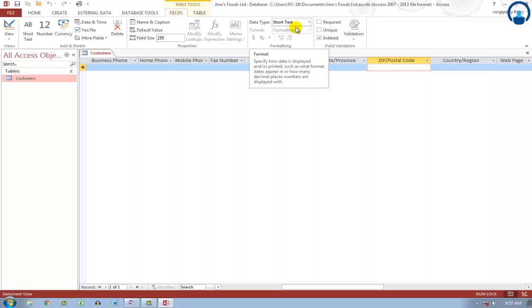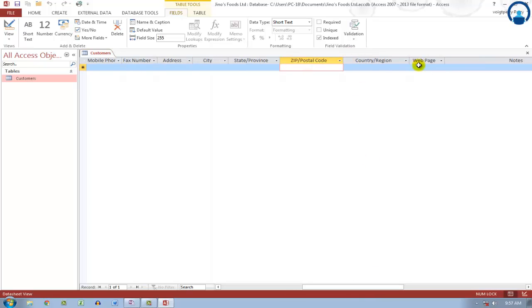Now, even though zip code is made up of numbers, you will call it short text because you don't do calculations on zip codes. You don't add up your zip code and my zip code to make a third location. The number data type is used for things that you basically have to add, subtract, multiply, divide. Only those quantities are used as numbers. So for zip code, again, it's going to be a short text. If you scroll down further, you will find a field called web page.